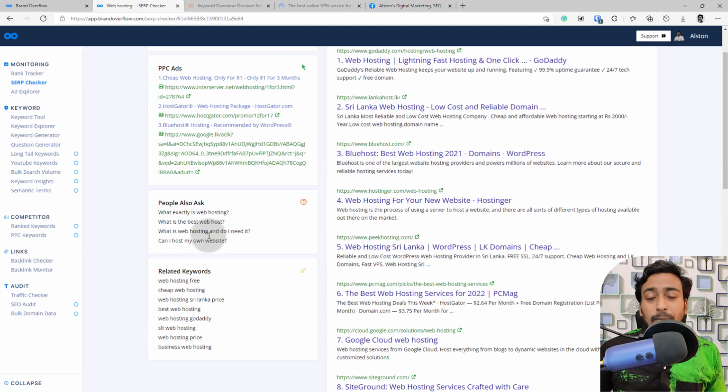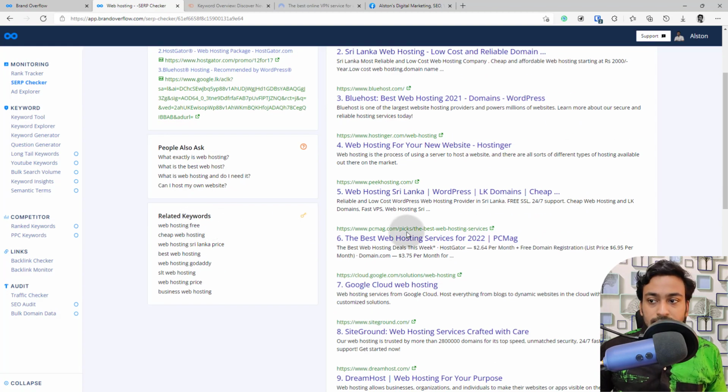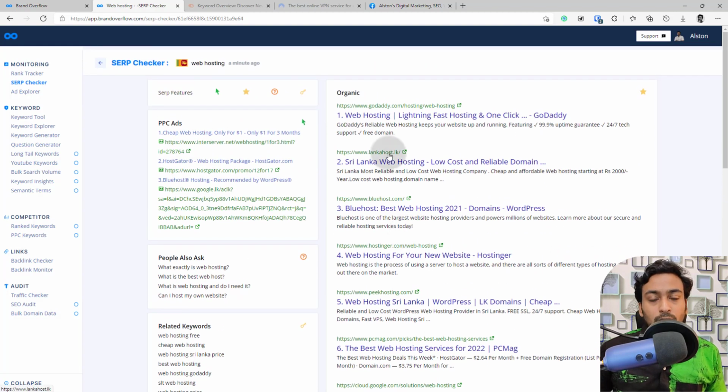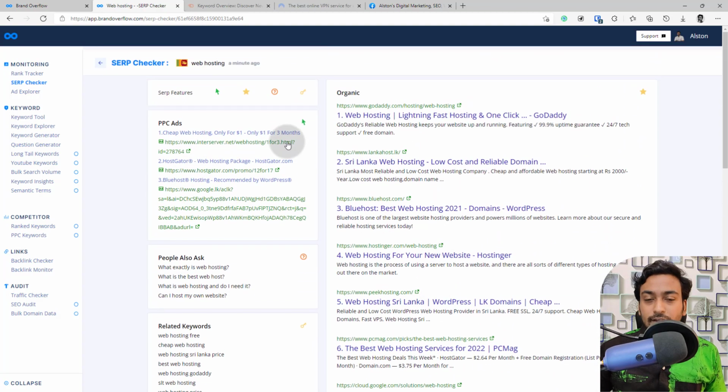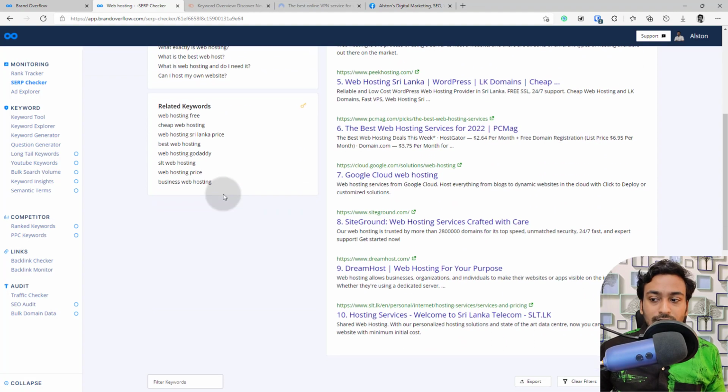We also see the people also ask questions and the related keywords, and we also get the top 10 organic ranking results for this keyword. We also get this data directly from Google, but if for some reason you want a tool to quickly do a full check that shows everything correctly in a different layout, you can do this, or you can use the Google page itself to get this data.